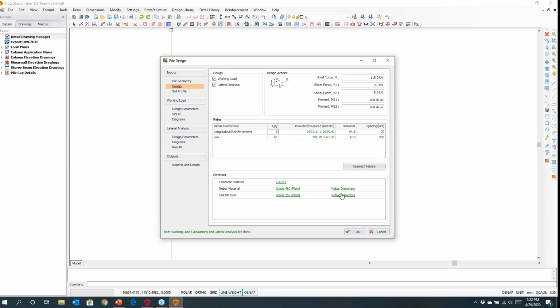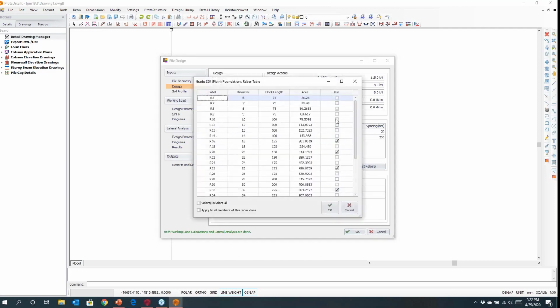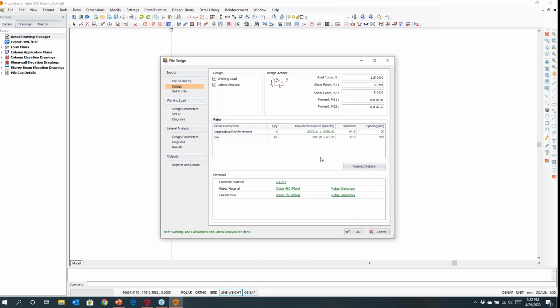Links, again, you can play with parameters. You can set up and look at different link arrangements here. You can specify link diameters and so on here to really refine the design. And I might be looking at maybe 13s or maybe down to 10s. So that might be a minimum, an acceptable minimum that I might want to provide within the pile. So you can get down and look at this level of detail.